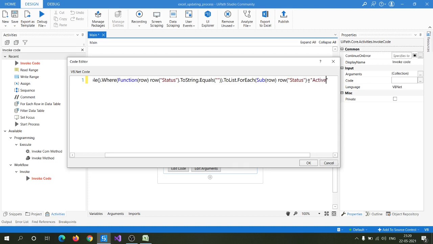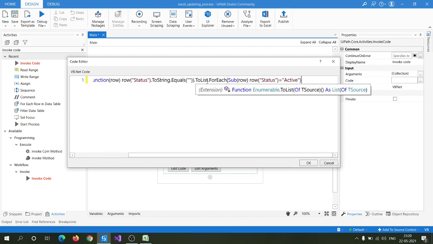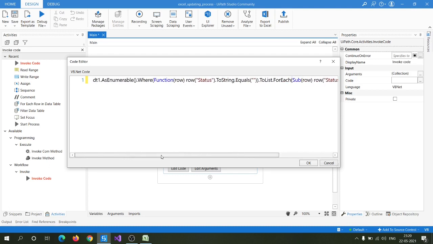We need to update it with active. Okay, let me close it here. So this is the whole code that we are actually using here. First, we select the rows whose status value is blank. Then we use the ForEach method that comes under the list to update the cell. So that is what we have done here. This is the whole code that we had used.